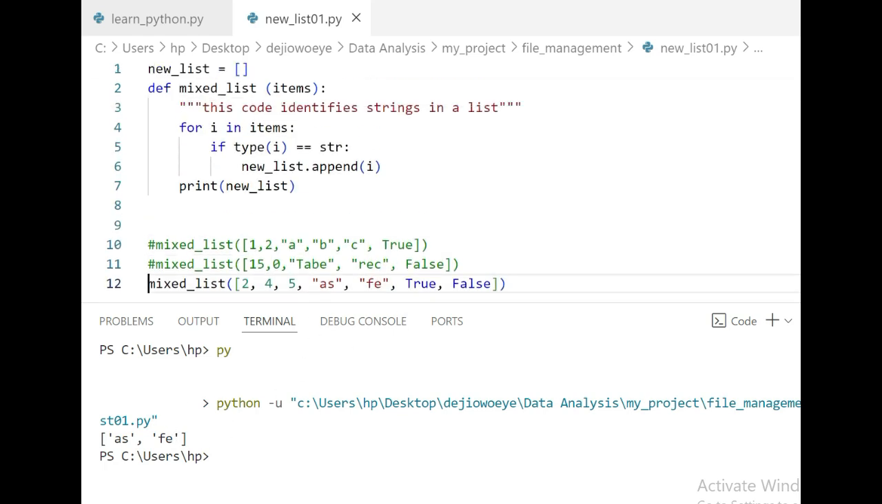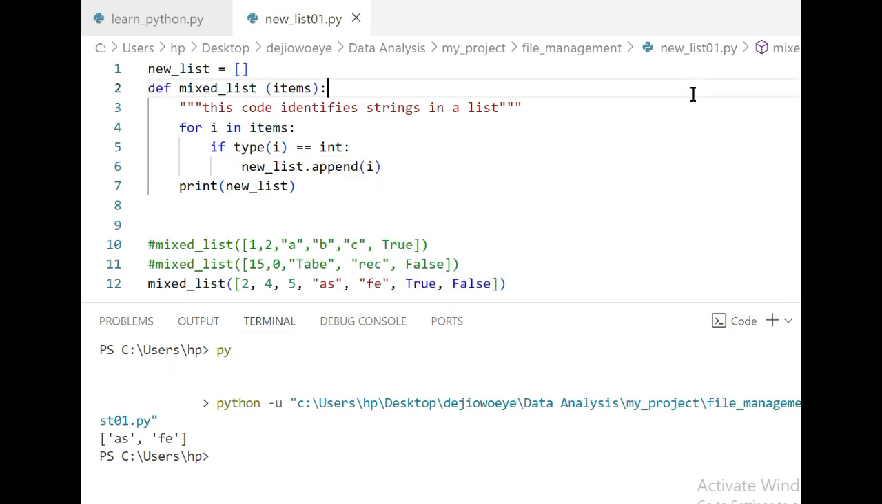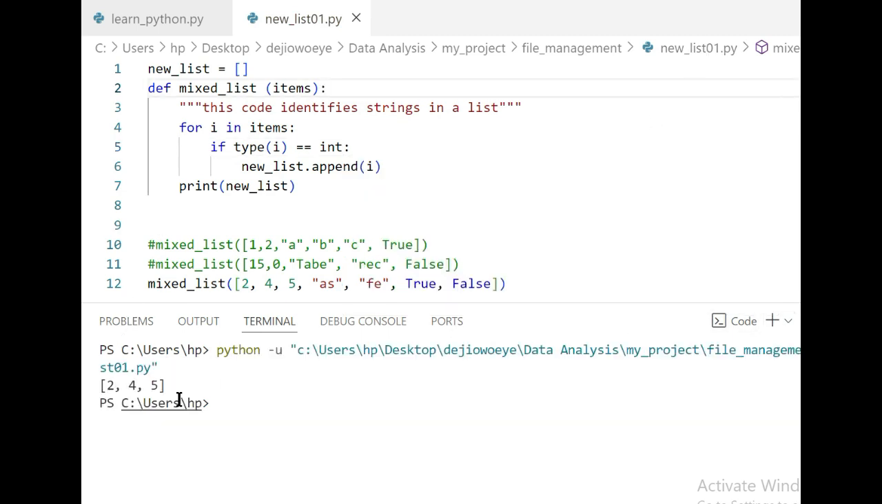The good thing is you can use this even if you're looking for integers. If I'm looking for integers, I only change this to int. If I change that to int, let's see what my code would actually print. Now you can see that my code again has been able to get the list of integers. So it just shows that you can use the type command to identify the type of your item.